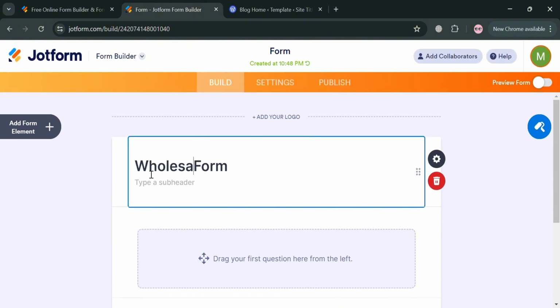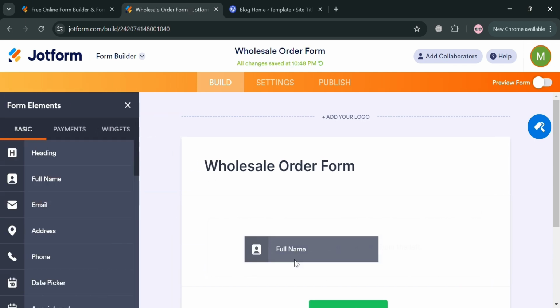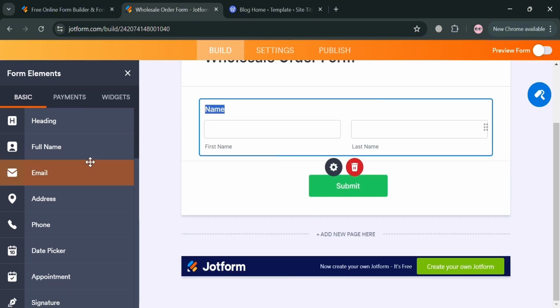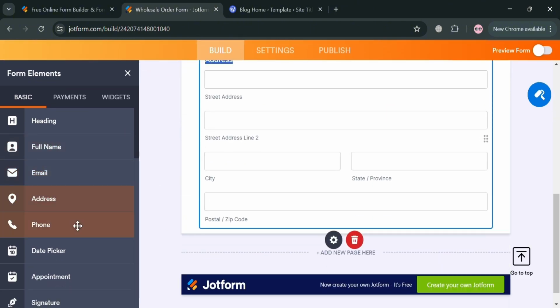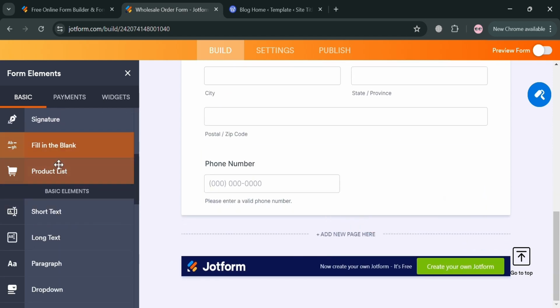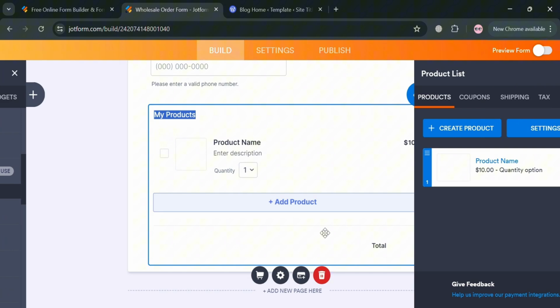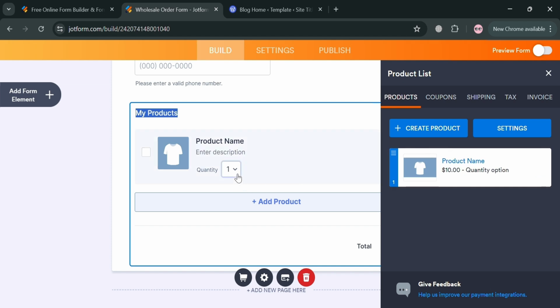For example, I'm going to enter here this form, wholesale order form. Then below, for the content, we're going to choose some elements on the left side panel, from basics such as the full name, email, address, phone number, and any other basic information needed for the customer to fill out all of this required information. You could also add here a product list, and all we need to do is customize on the right side panel to add or create a product, enter or change the name and some other details upon clicking this edit button.